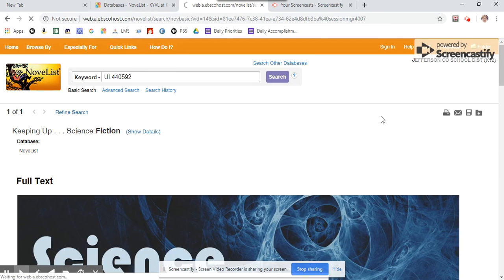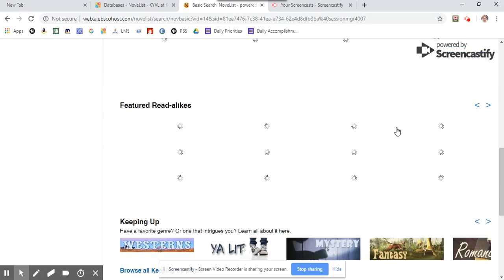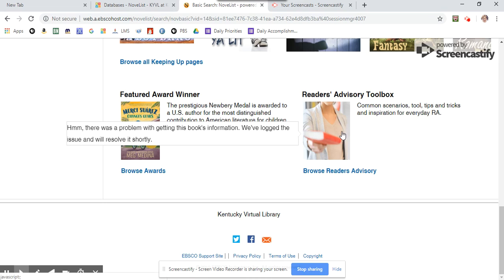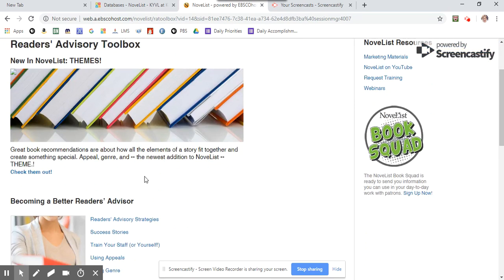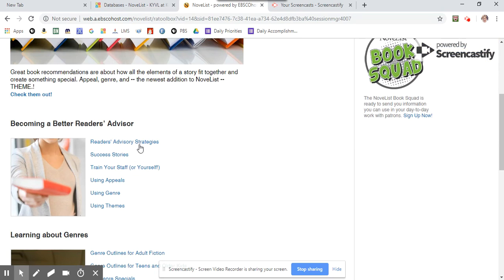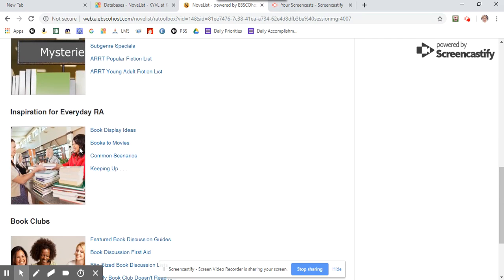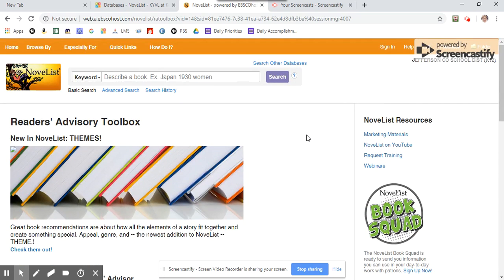And one of the last things I want to mention right quick in my video today is the Reader's Advisory Toolbox. This is a fantastic tool for teachers and librarians to use. You can browse the Reader's Advisory, and it will give you themes. It gives you success stories. It gives you strategies you can use if you're using Reader's Advisory. You can learn more about genres. So this is just a great resource with all kinds of ideas to use in your library or even in your classroom.